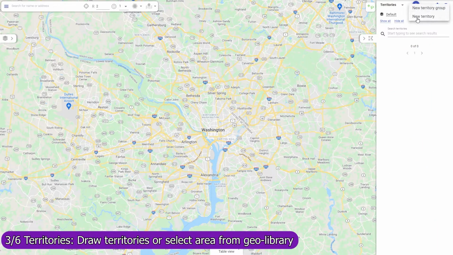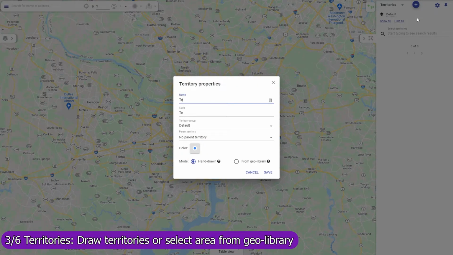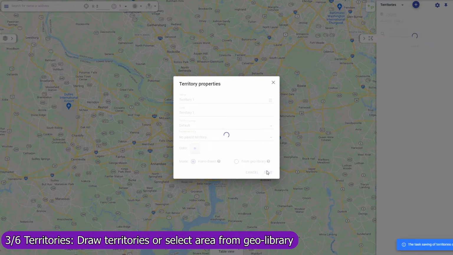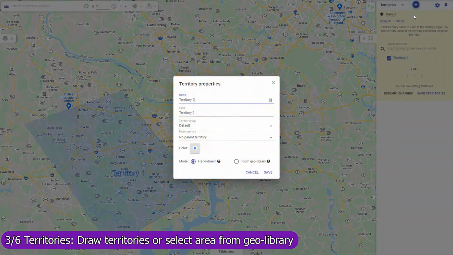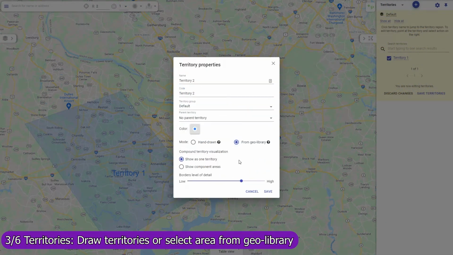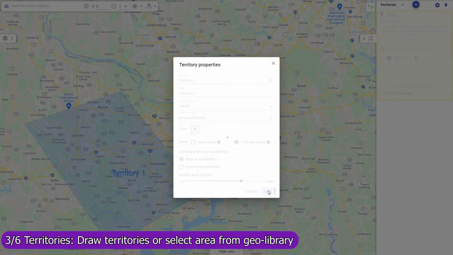Create territories, and Mapsly will automatically assign records of any CRM objects to them and save the assigned territories back to the CRM records. You can create a territory by drawing it on the map, or by selecting zip codes, counties, or any other areas from the Geo library.